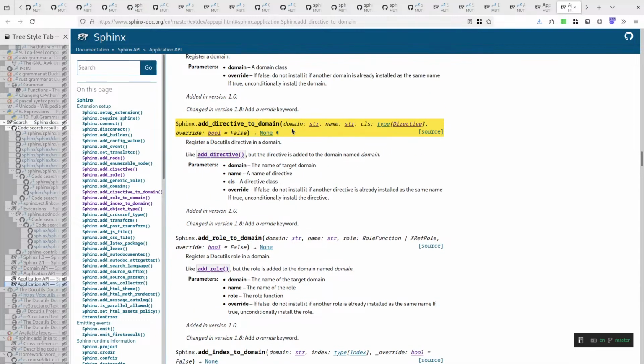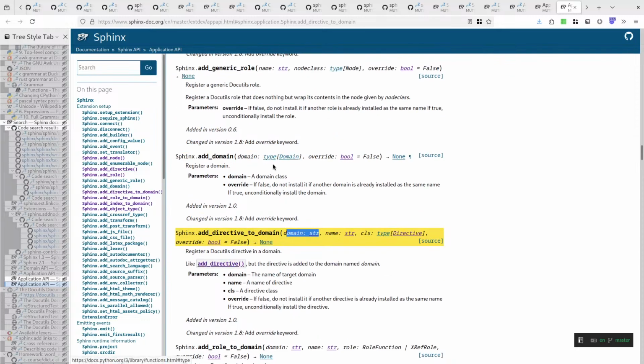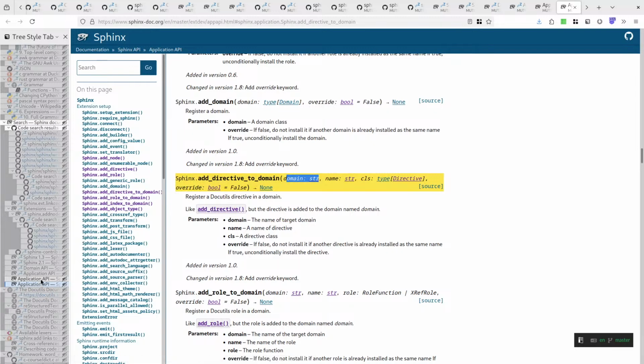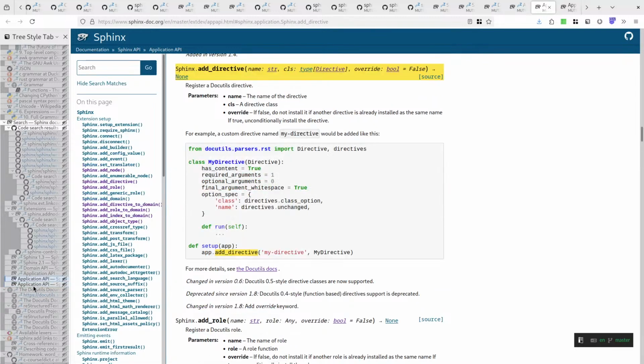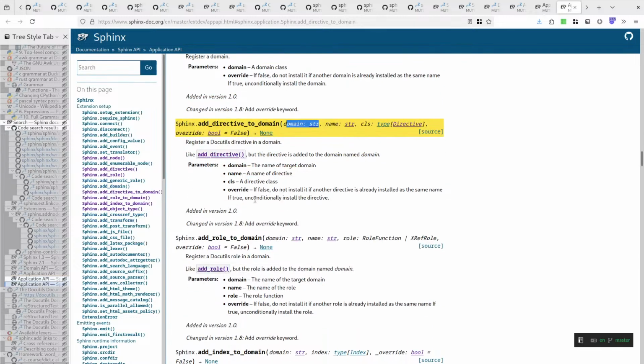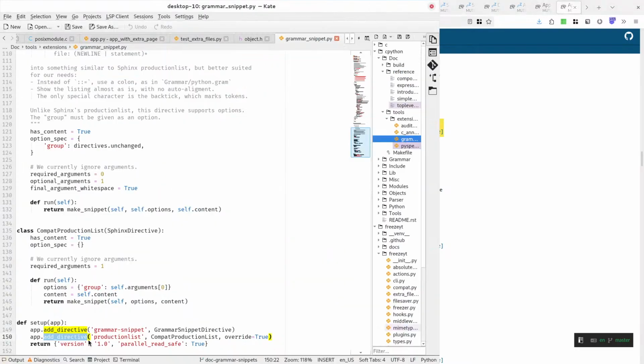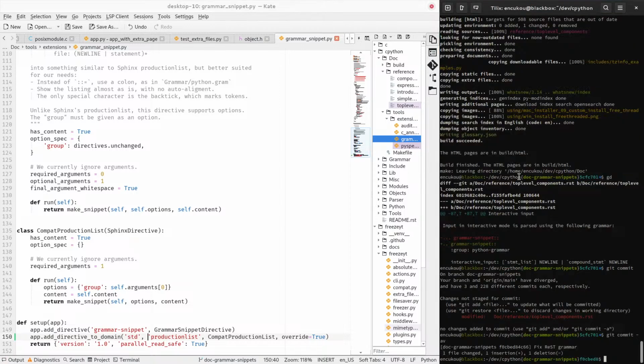So how does this change? There's the domain, and there's name, class, and override, which should be the same as for add directive, right? Okay. That sounds promising.